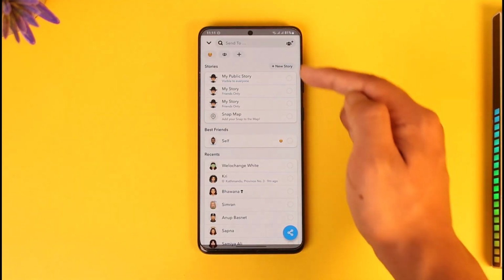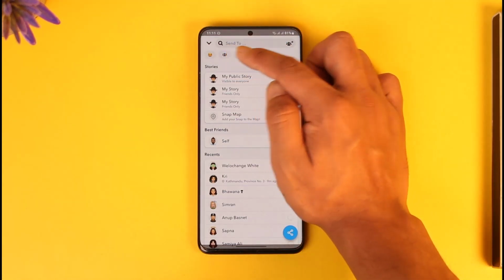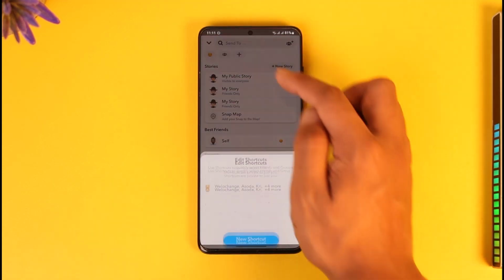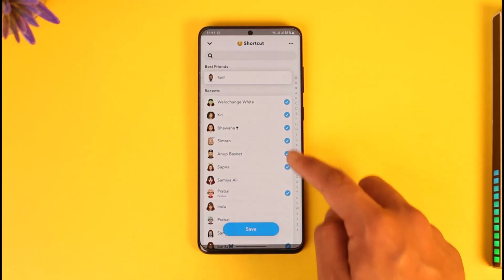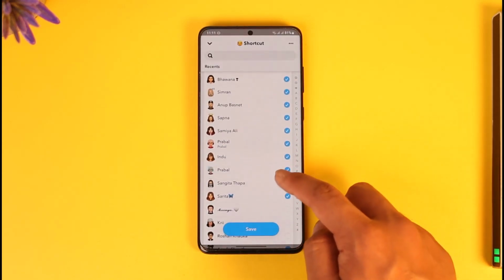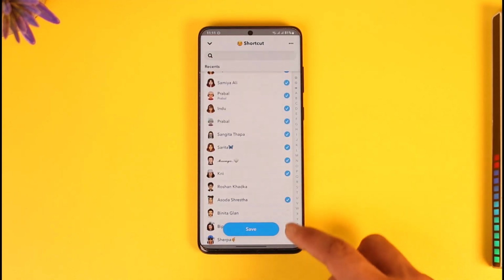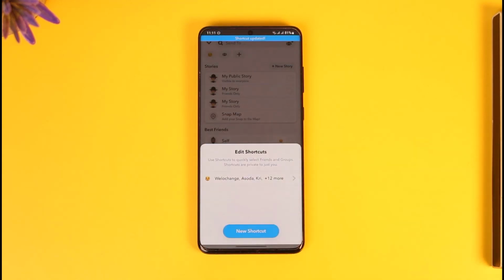To do so, you just have to tap the plus icon, which you can find right over here. And when you tap the plus icon, you should be able to see a list of shortcuts you've loaded. Now you can just go ahead and select that shortcut, and then you can choose to add more people on this list over here or remove the ones that you don't like. Once you've done that, tap the save option, and now you can simply select that shortcut. This way you can edit a shortcut on Snapchat.